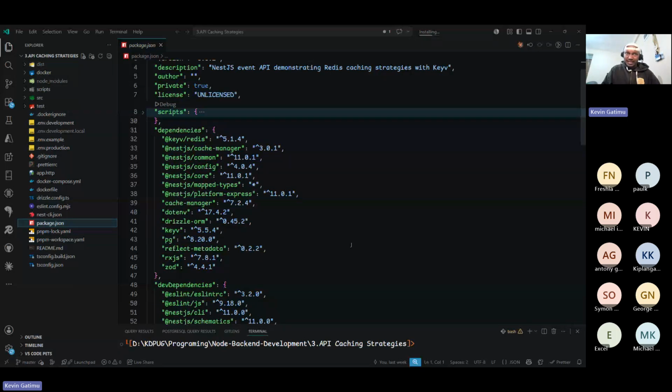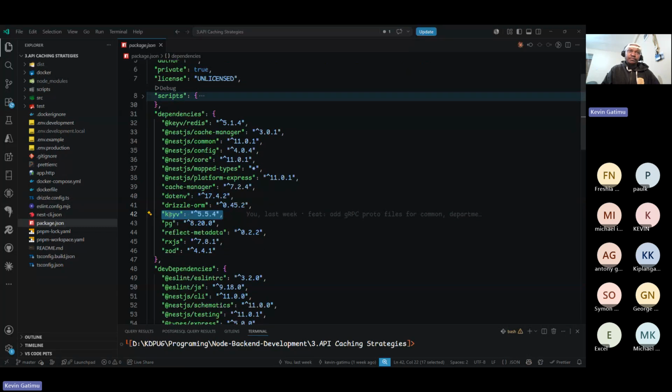We have cache manager, the next library one, and it's on the cache manager on its own. And then the next thing we have added is the KV. KV is what we're going to use to connect to Redis. Other than that, the other things are the same. PG is for Postgres. Yeah, we have Zod and we have Drizzle ORM.